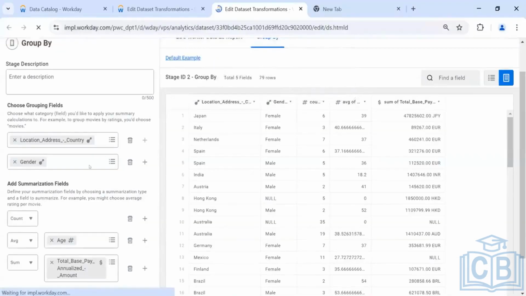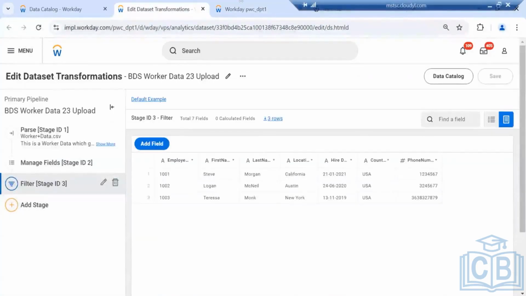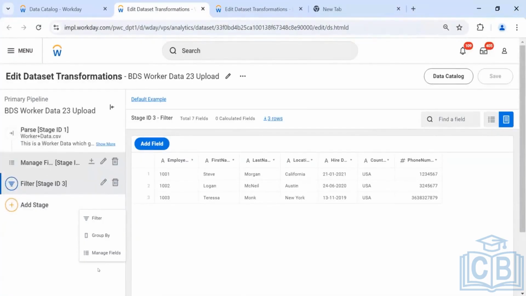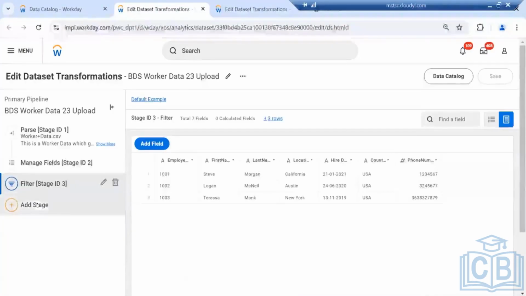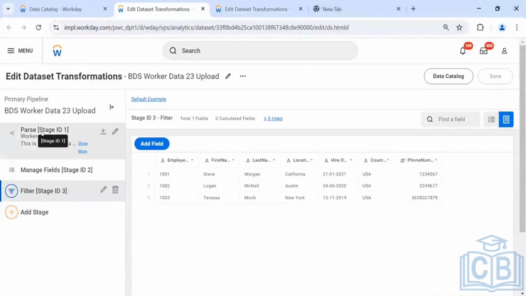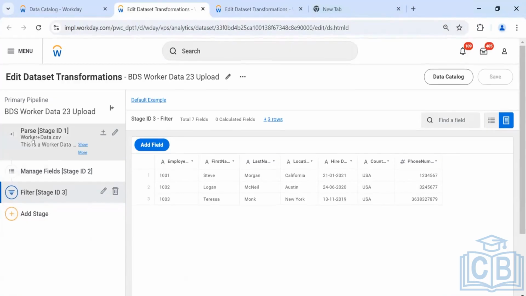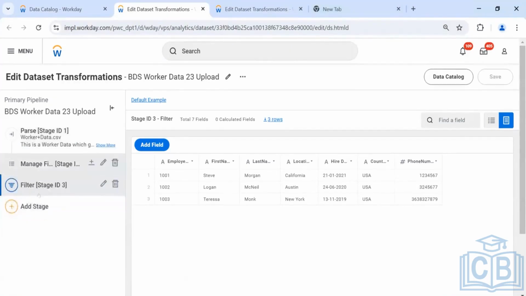This will refresh. Any doubt in understanding the filter stage? We discussed four stages: manage field, filter and group by. The part stage is a compulsory stage which will always be there. You can't add a part stage or edit the existing part stage. I can just add the stages over here, and I can add a stage from here.